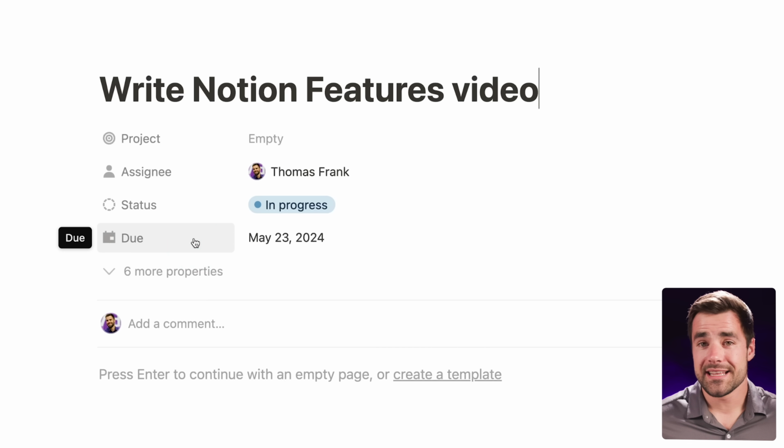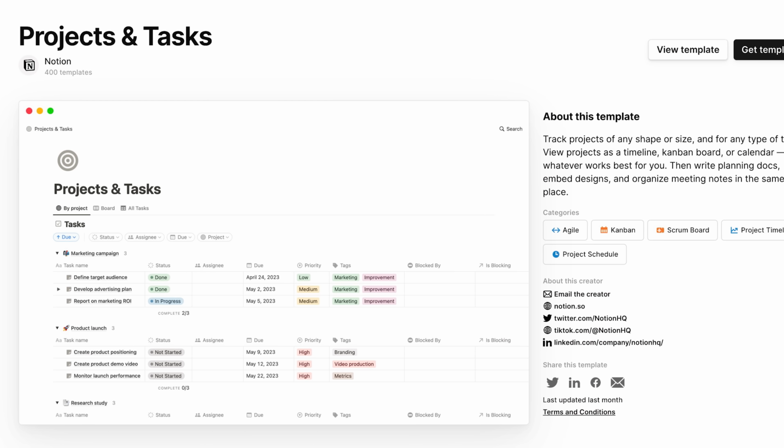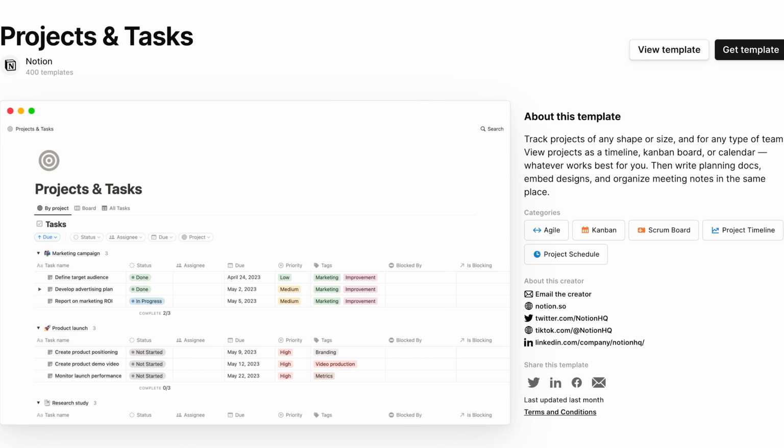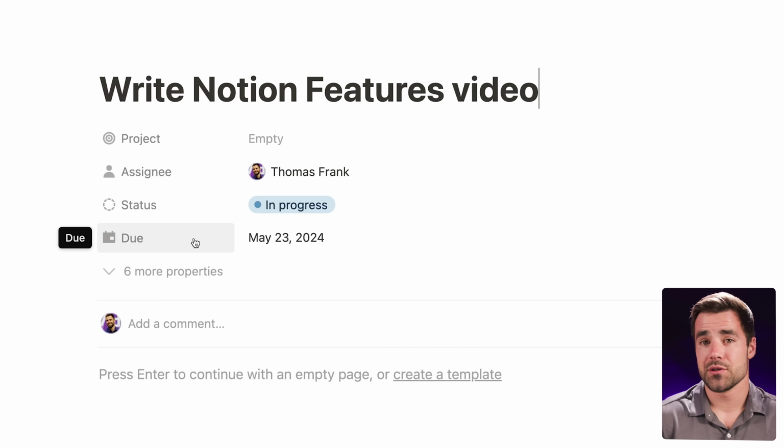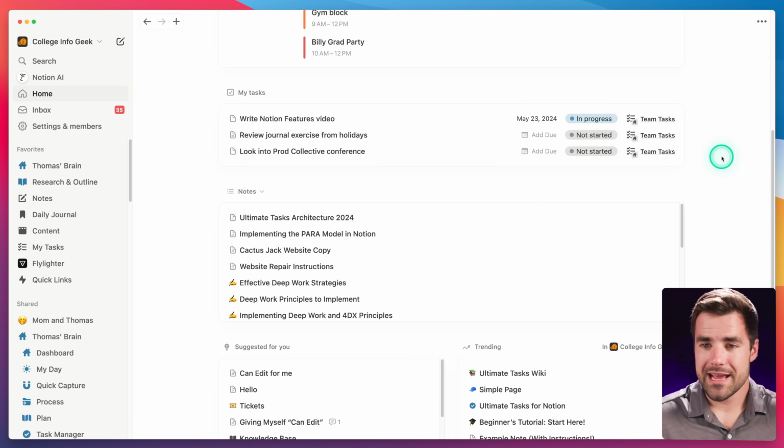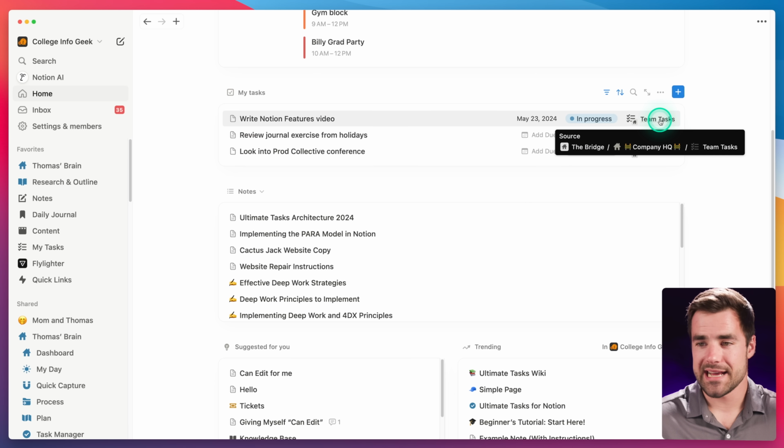Now, originally the task database was a special database that came with Notion's task and projects template, which you can easily apply within Notion. However, you can also set any other database as a task database as long as it has these 3 properties. And if it doesn't, it's going to prompt you to create them or choose them from existing properties. So right now I've got tasks showing from this team tasks database.